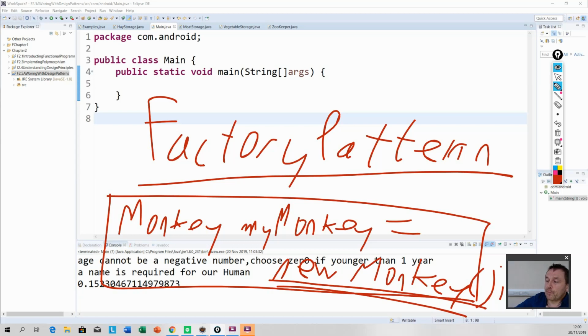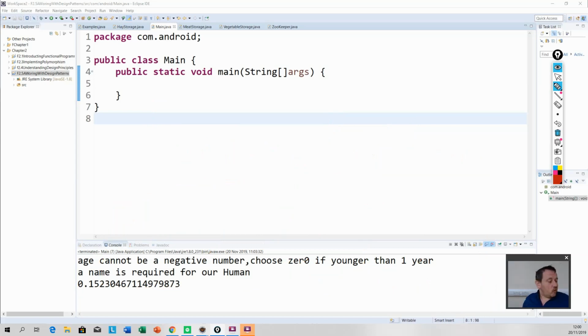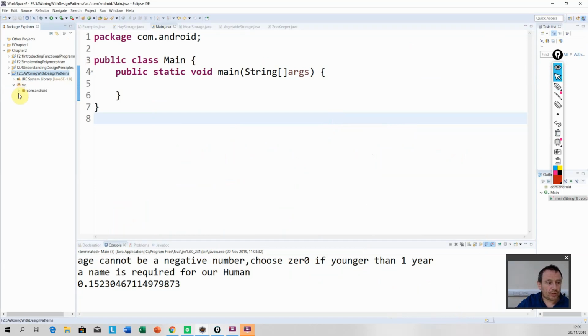Now, so we are going to start with singletons. All right. So now, we should have all these classes. Examples, hay storage, main, meat storage, vegetable storage, zookeeper. All right. So before I tell you what we're going to try to do, we're going to create a singleton class to start off with. All right. So I'm just going to minimize all of this here.